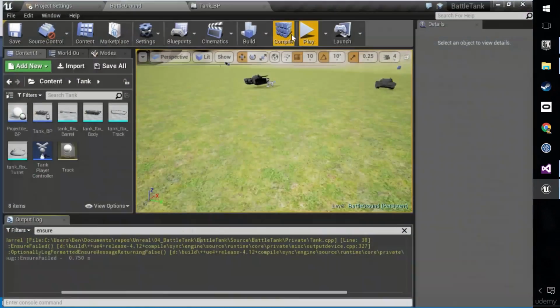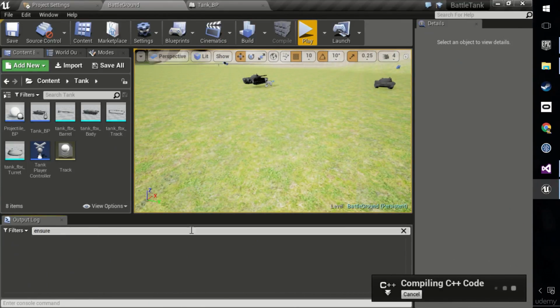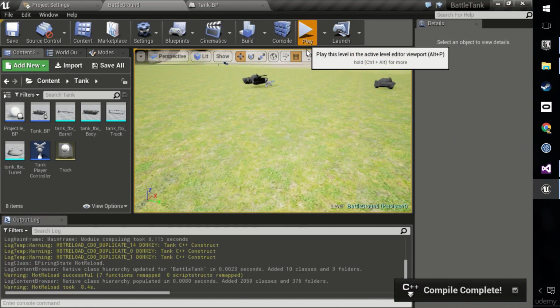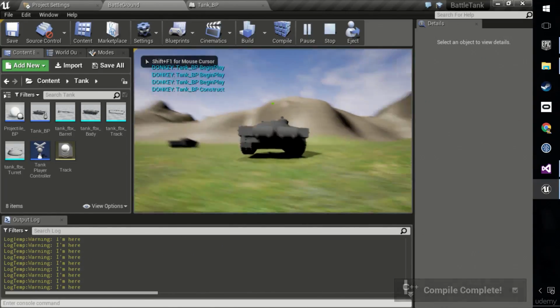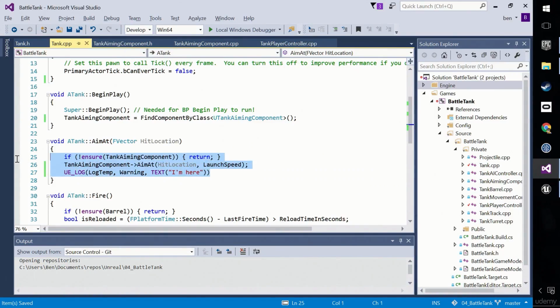So let's go and compile. Have a quick look. Clear the logs. Clear your filter. Important. If you've got a filter on, you ain't seeing anything in the logs that doesn't contain that word. We're going to play the game and see if we get lots of I'm here logs. What do we get? We get a long pause, and we do get I'm here, I'm here, I'm here. So the code is getting that far. Let's move on. What happens next?